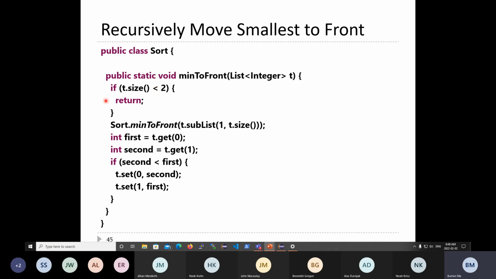So if the size of my list is less than 2, just return; the smallest element's already at the front. Writing the base case like this is nice because it also works if the list is empty. If I pass in an empty list T, the size of the empty list is 0, so I simply return. There's nothing to do if the list is empty because there is no smallest element. If the list is size 1, again, there's nothing to do because the smallest element is already at the front. Otherwise, use recursion. And that's it. So that moves the smallest element to the front.